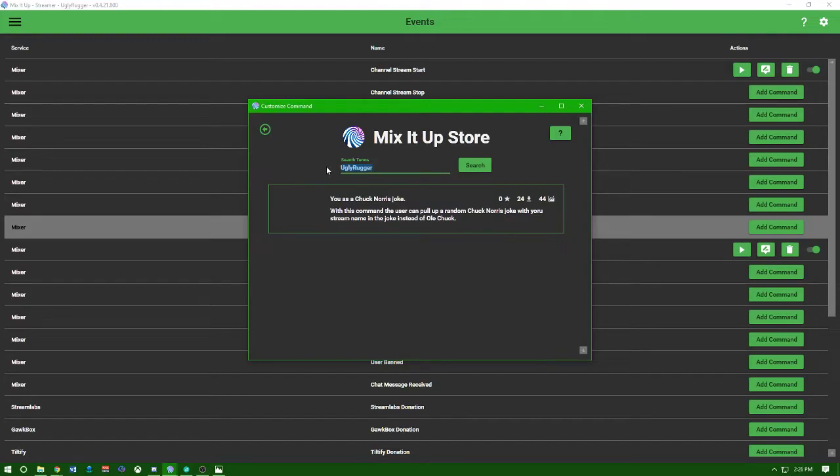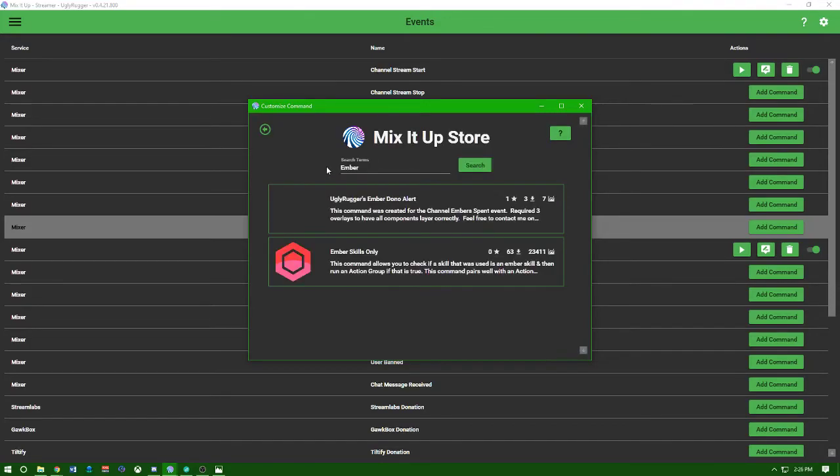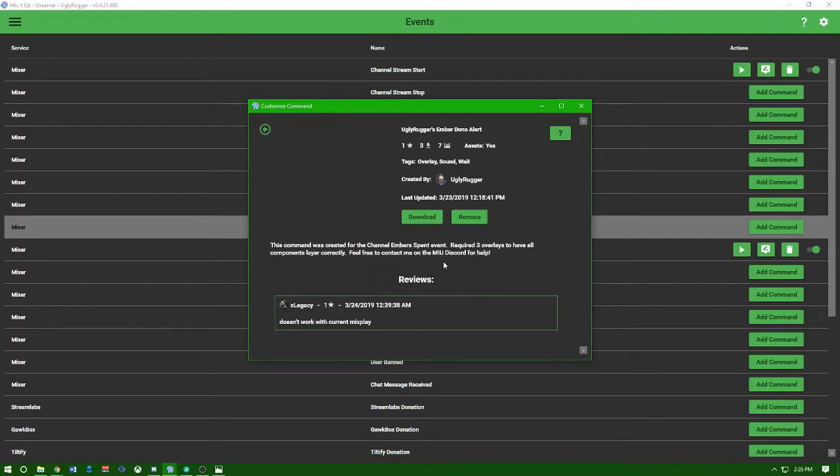or type in Ember. There we go. Ugly Rugger's Ember Dono Alert. Okay, that's the one that I've created, and it has all of the things that you're going to need besides the extra steps I'm going to show you today. So we're going to click on it, and you will see here's a little stuff in here.